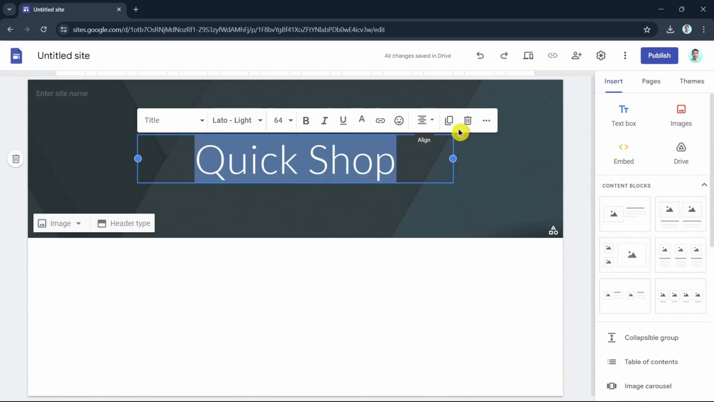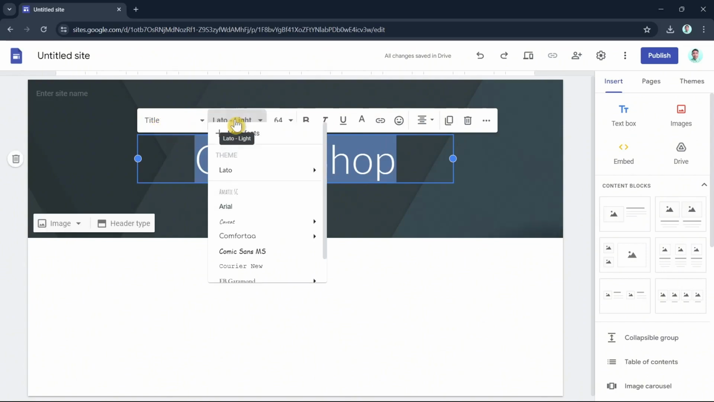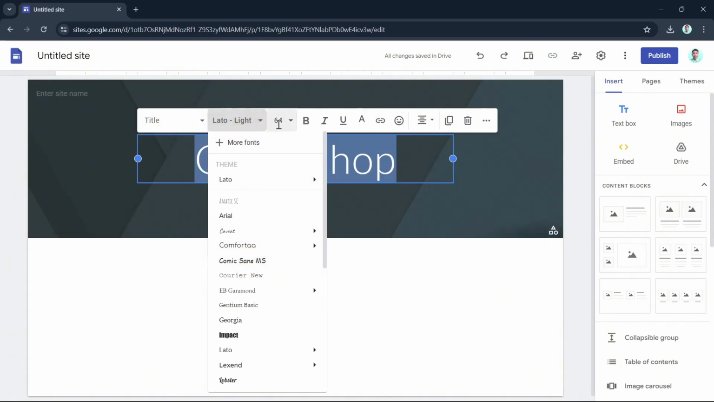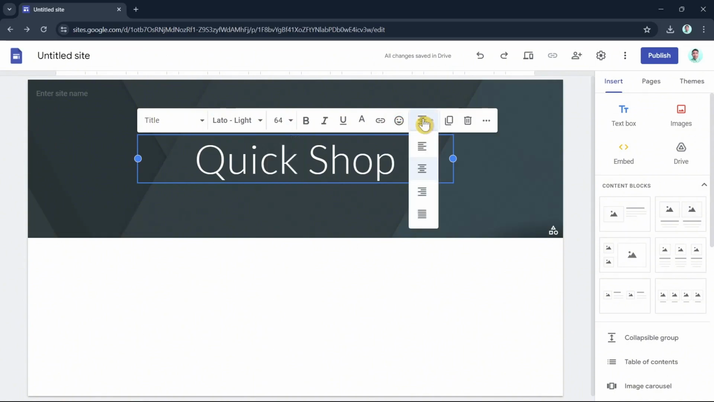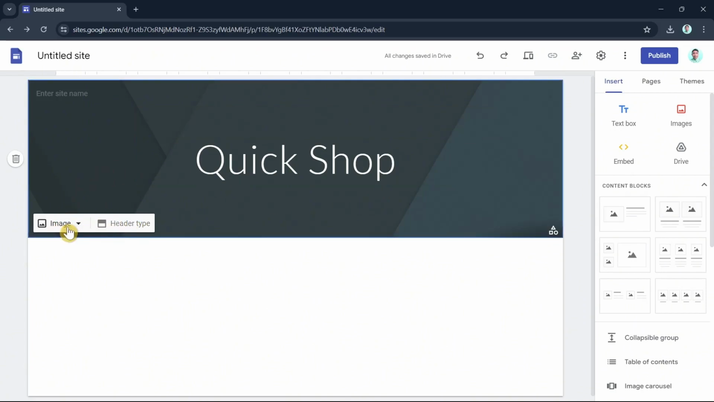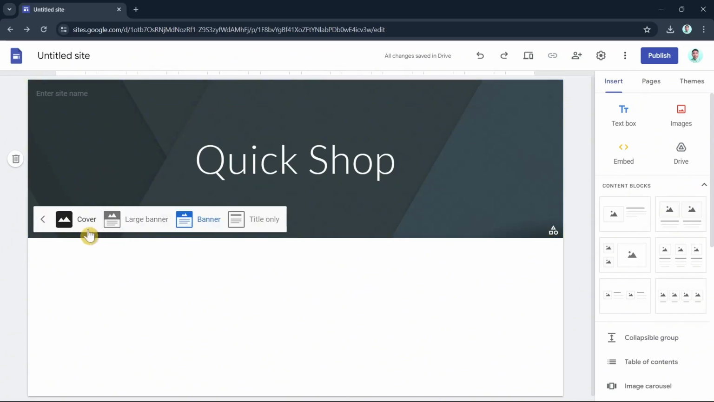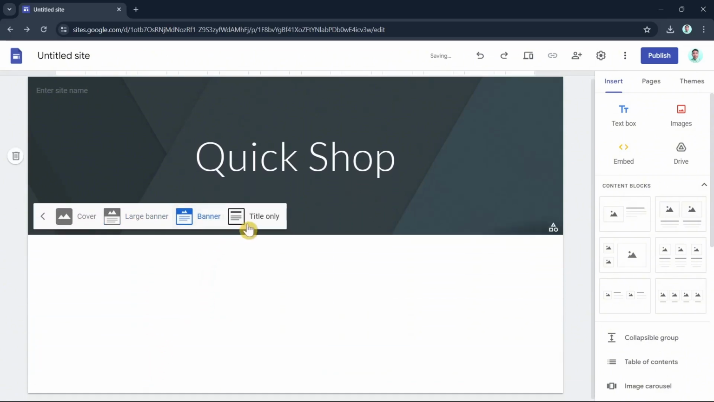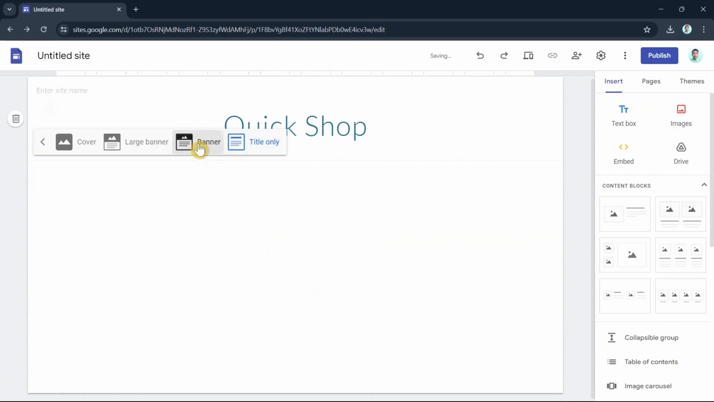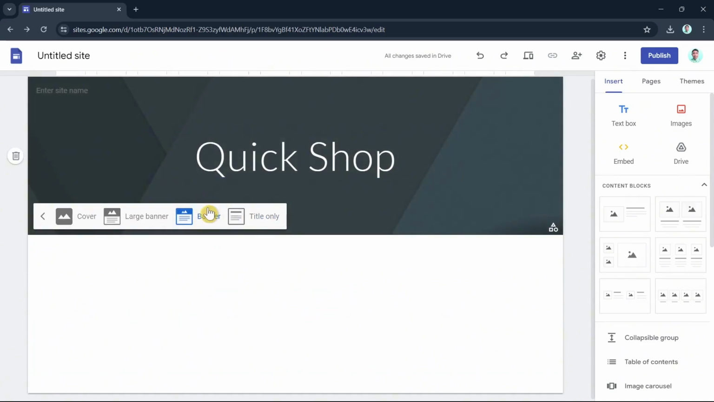We have some options to edit the font style. And you can also change the font size if you want to make it bold, italic, underlined, or change the text color, insert link, or if you want to add emoji, change the alignment right over here. Now here at the bottom left, you can basically change the header type. For example, if you want like a cover, or if you want large banner, or a banner, or a title only. Now in this case, I'm going to select banner. So there you have it.